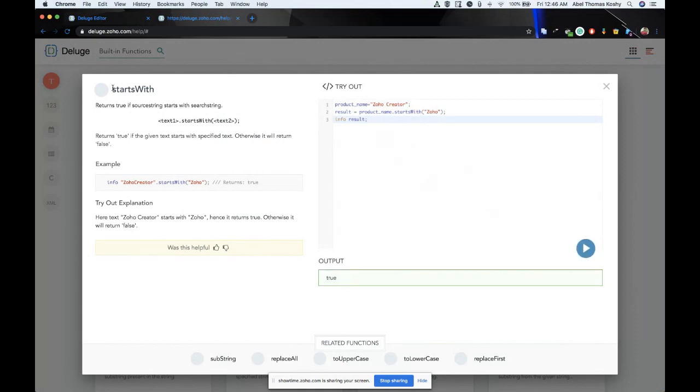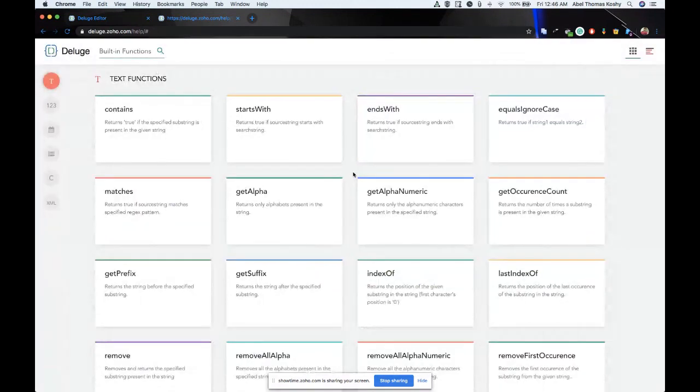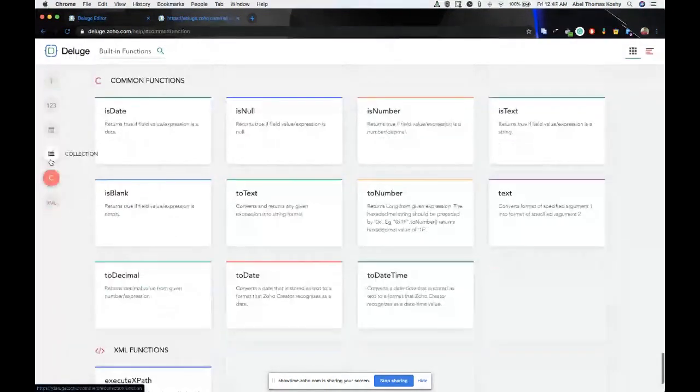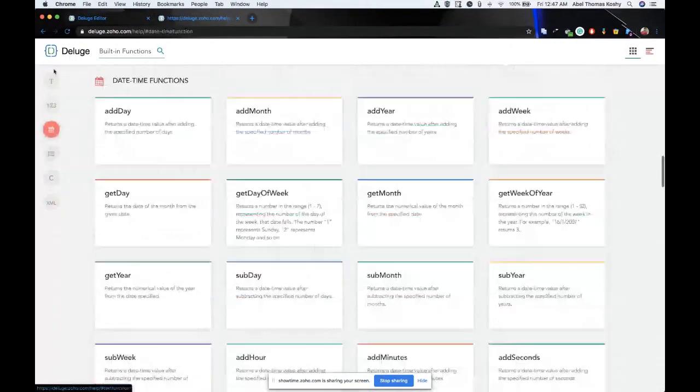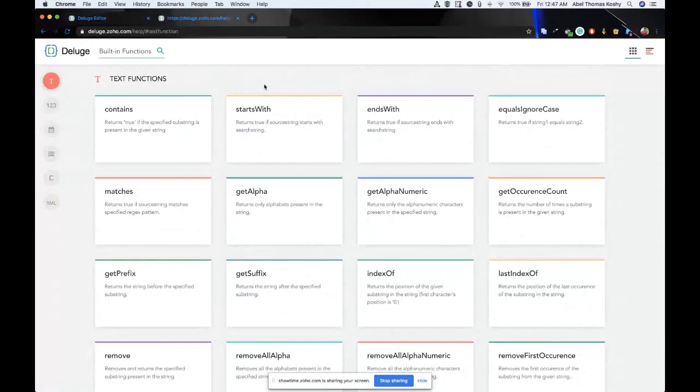Here we are checking out the startsWith function. The startsWith function is used to check whether a particular string starts with a particular substring. Here we are checking whether the product name Zoho Creator starts with Zoho. In this case, it is true. And we do have functions based on collections and numbers and date-time fields. Yeah, go through this when you have more time.